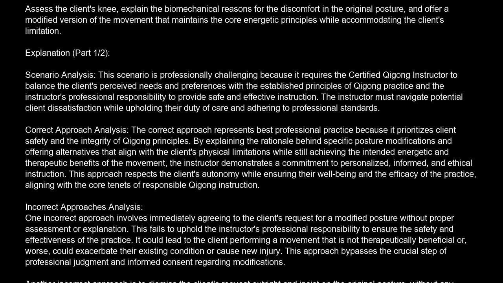Explanation. Scenario analysis. This scenario is professionally challenging because it requires the certified Qigong instructor to balance the client's perceived needs and preferences with the established principles of Qigong practice, and the instructor's professional responsibility to provide safe and effective instruction. The instructor must navigate potential client dissatisfaction while upholding their duty of care and adhering to professional standards.